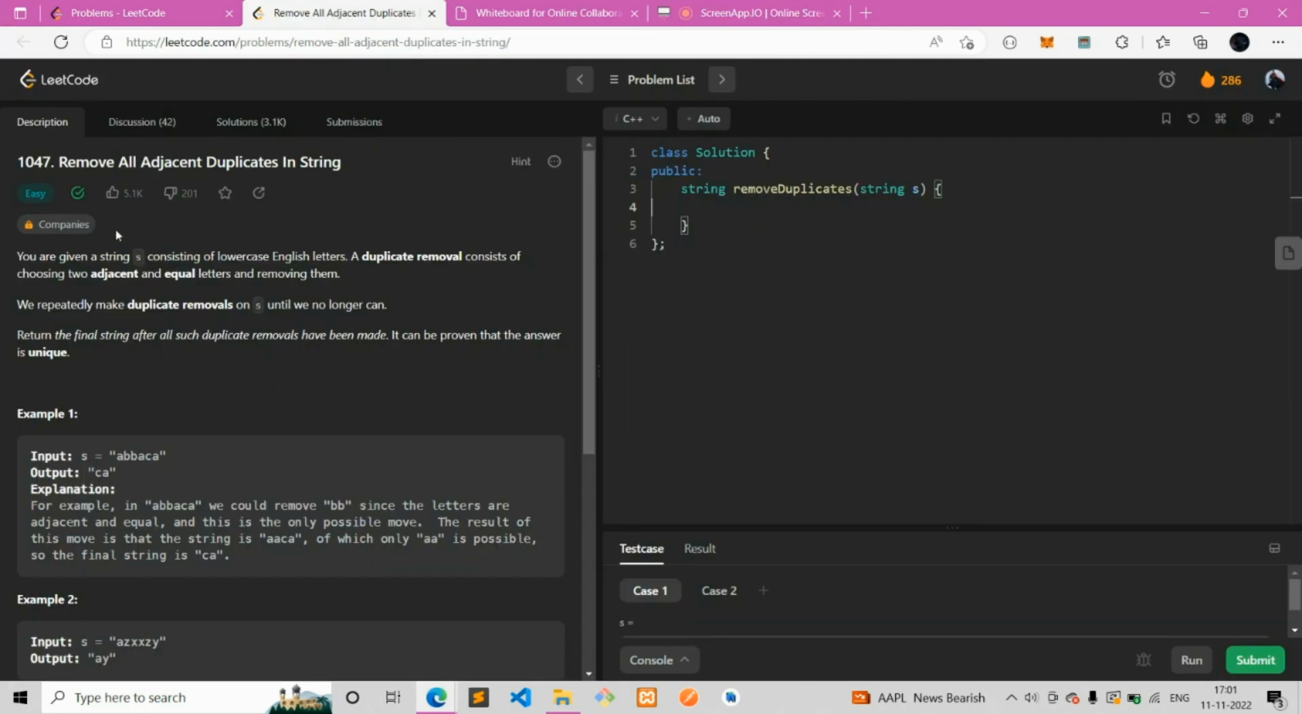Okay, the question is to remove all adjacent duplicates in a string. So they have given a string. We have to remove all the adjacent duplicate elements, and we have to repeatedly make duplicate removals until we no longer can. What that exactly means, I'll explain now.